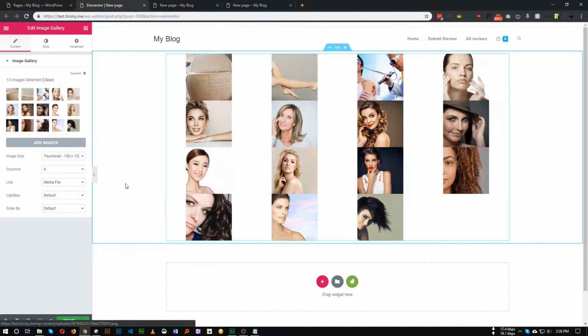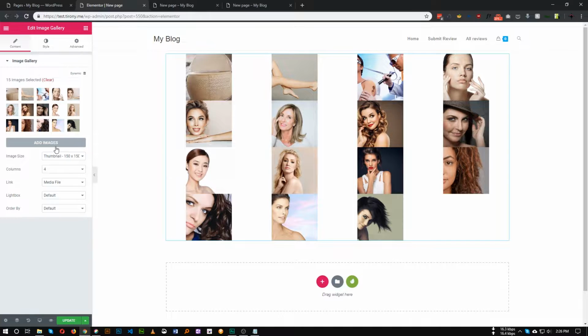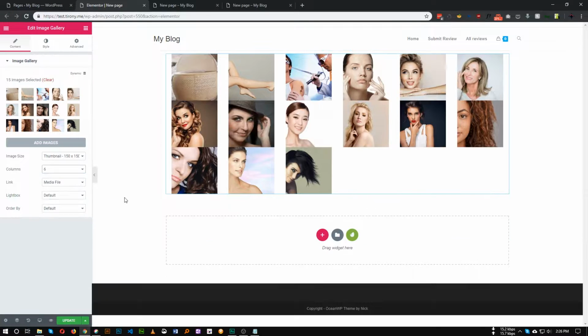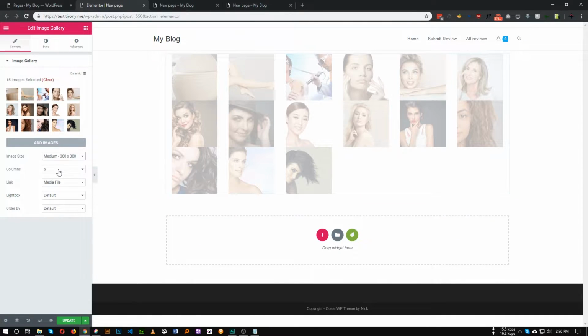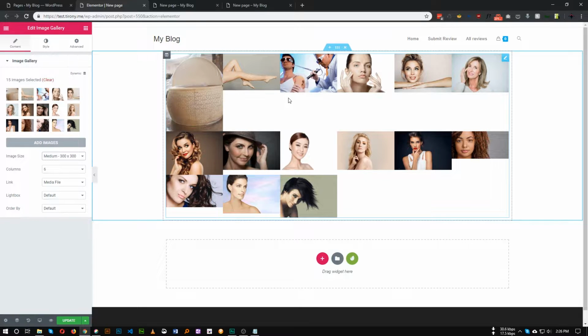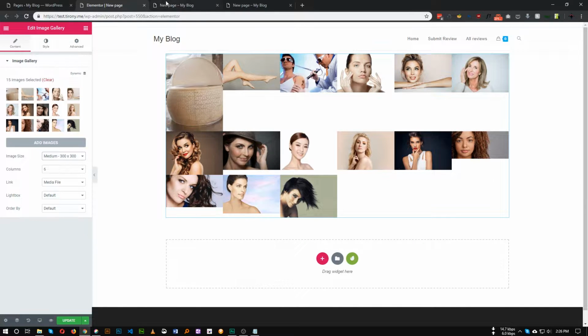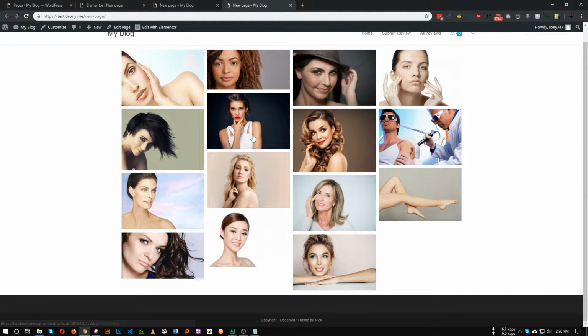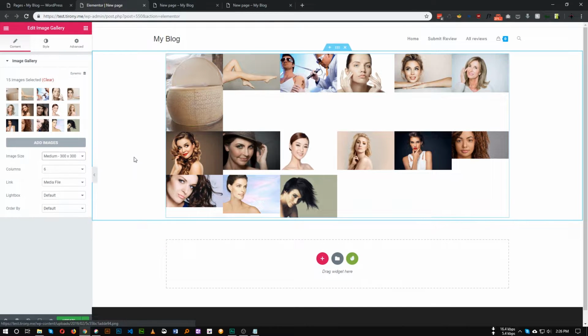As you can see, this is the default look of our Elementor image gallery widget. We can change the column number in here and change the image size in here. If your images are not even in size, as you can see, it's looking completely messy and broken. So how can you turn this into this type of masonry grid? That is very easy.